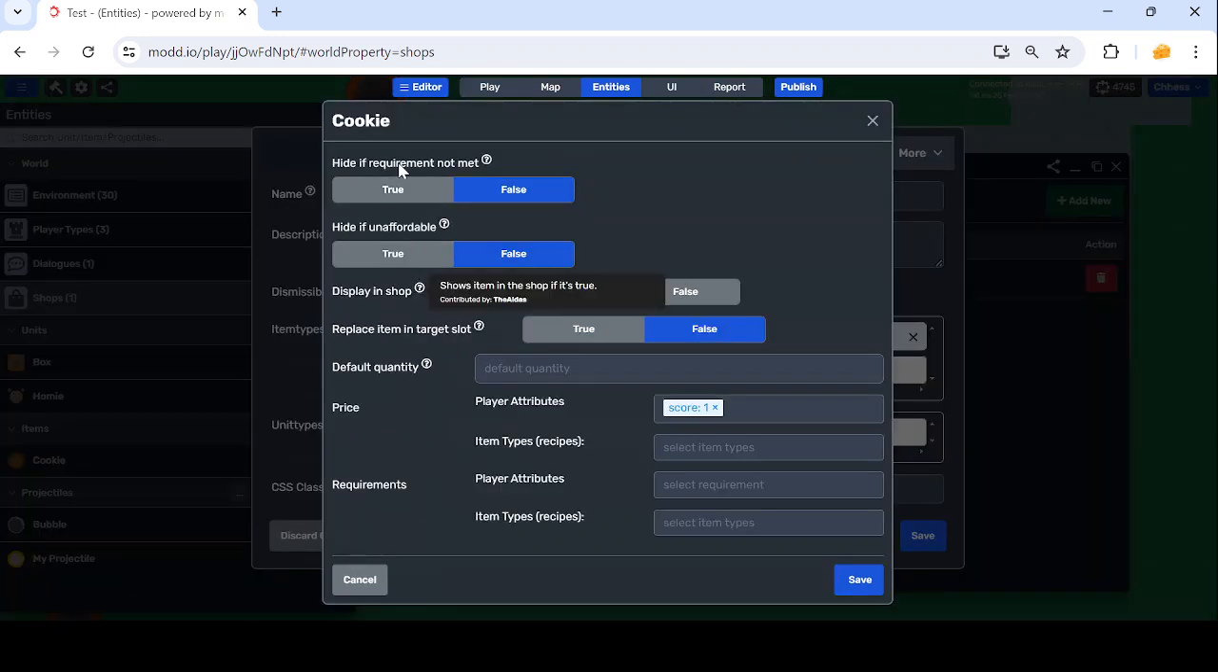So let's just quickly go over it. Hide requirements if not met. So this means that if there's a requirement down here, so if you have to have at least 1 score in order to have this item, you can hide it if you don't even have that requirement. That way, the shop is less cluttered. And then you can also hide if unaffordable, which means if you don't have 1 score, just hide it from the user in the shop. That's another way to make it less cluttered, but also it makes it more confusing for users because then they're going to see random items pop up. So make sure there's a way for them to understand that something's coming in the shop.